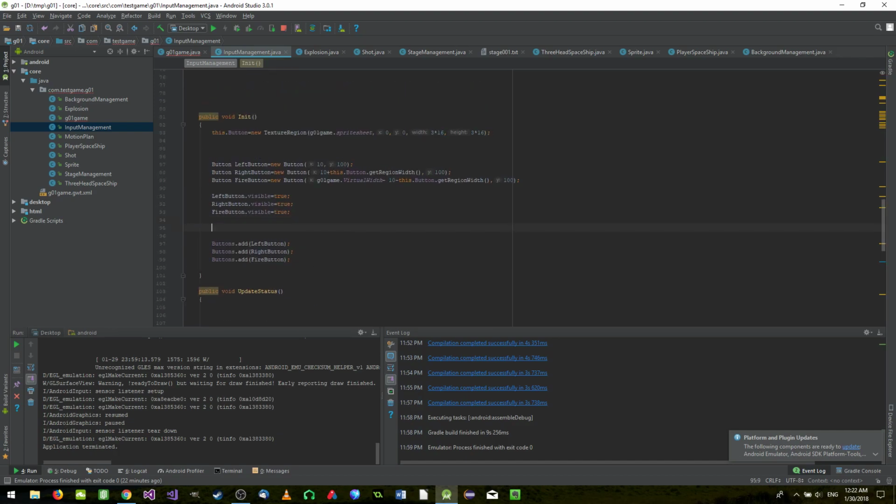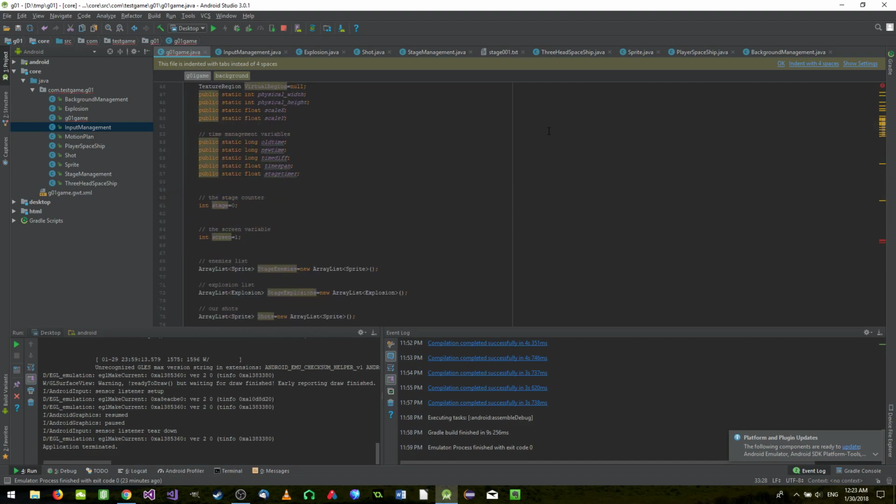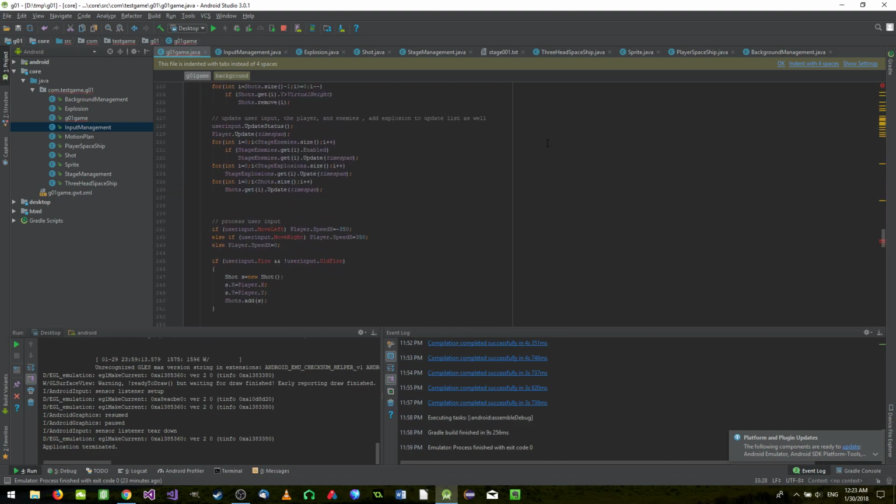So the left button dot text equals. So I want to display these symbols for the left button. As for the right button, I'll put these symbols. Okay, and finally for the fire button, I will put the star symbol. Okay, so let's try this now. What is it objecting about? I'm not sure. Let me see.